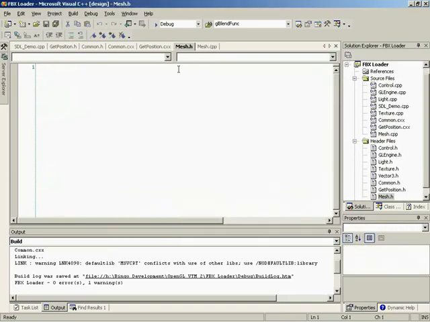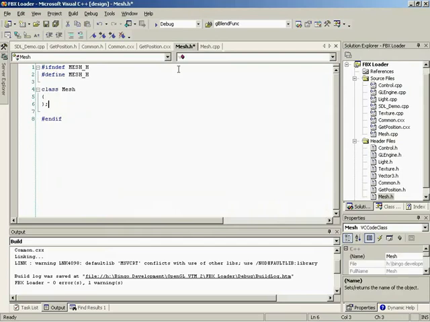And the classic things we need to do: #ifndef MESH_H, the legacy stuff. Oh, I was actually thinking the same thing. Oh, nice. It honestly was. So class Mesh. So this is just defining the class.